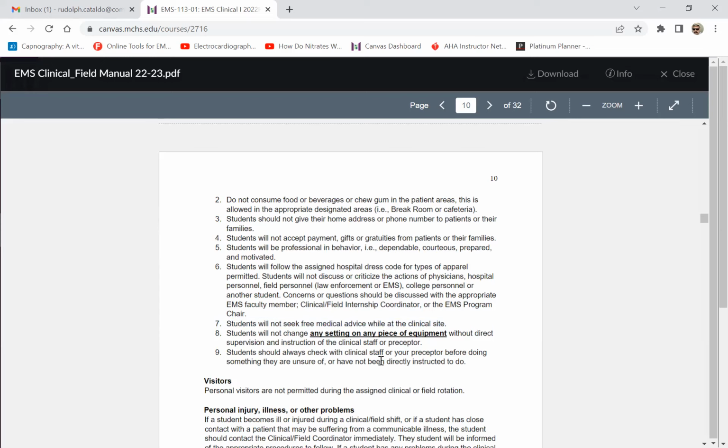If for some reason there is any piece of equipment that would need changed, such as an IV pump alarming, or a blood pressure cuff, I'm not worried about a blood pressure cuff, you guys can do that. Something that's not in your scope of practice as an EMT, make sure that your preceptor knows about it, or that your preceptor is okay with you doing what you're doing at that time.